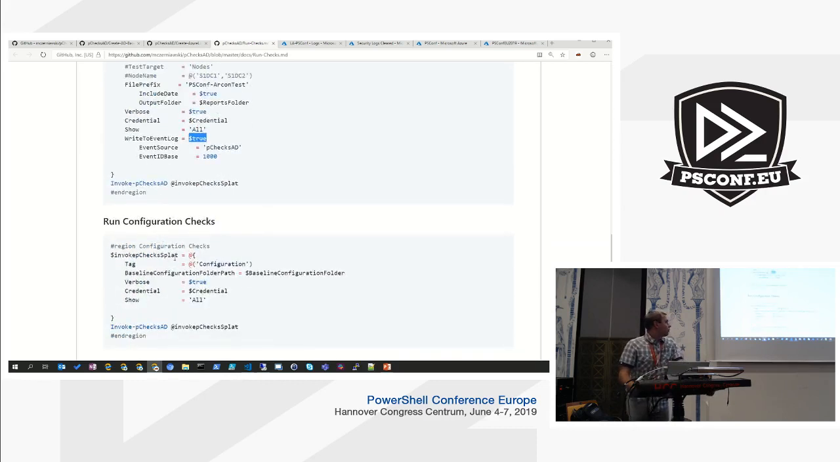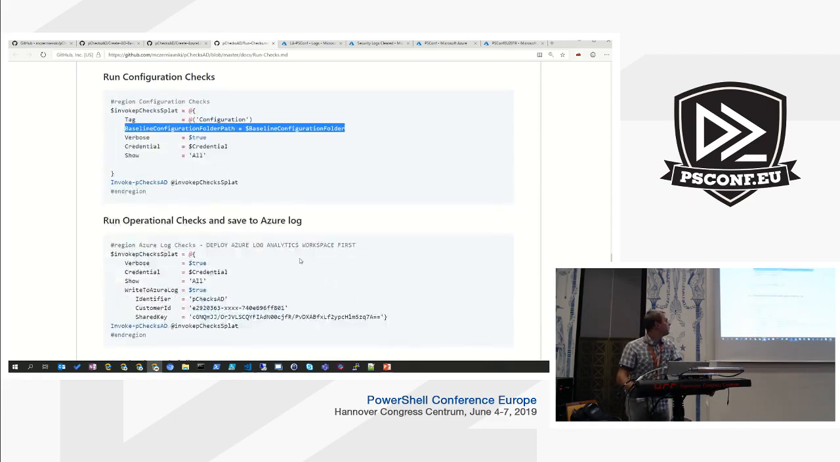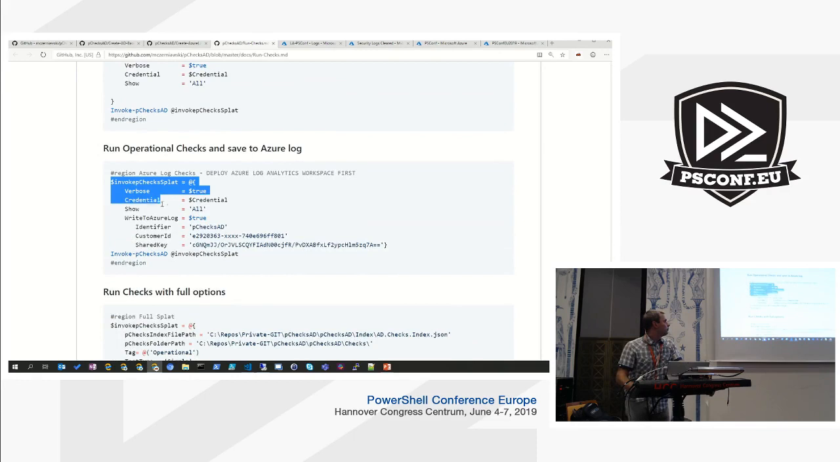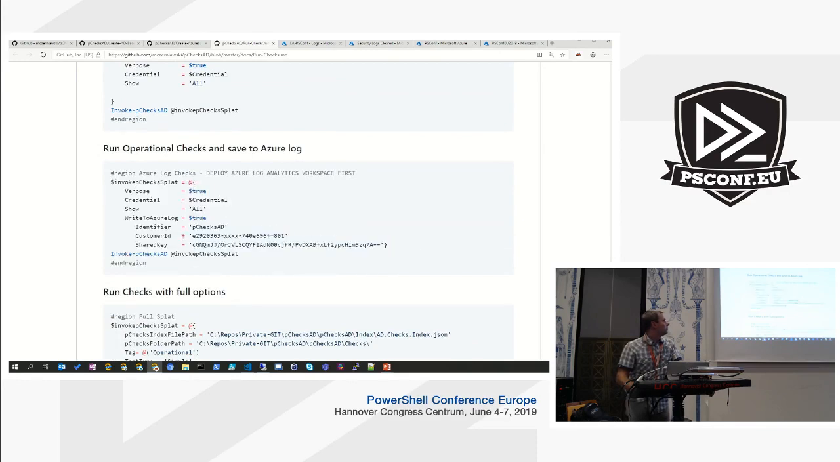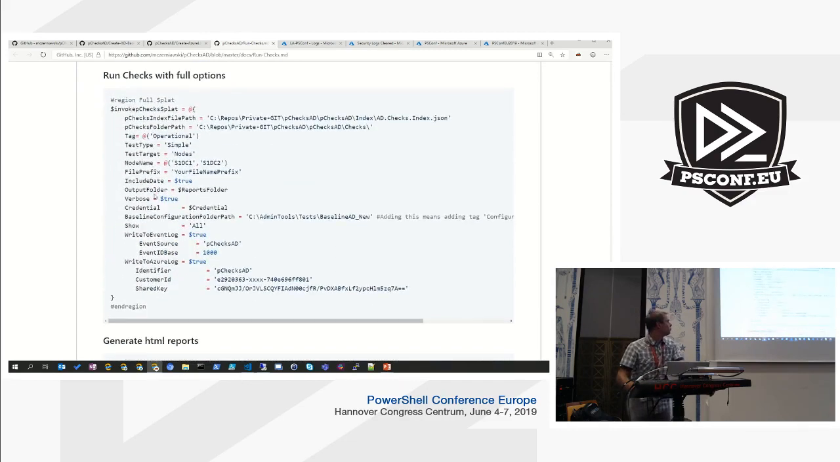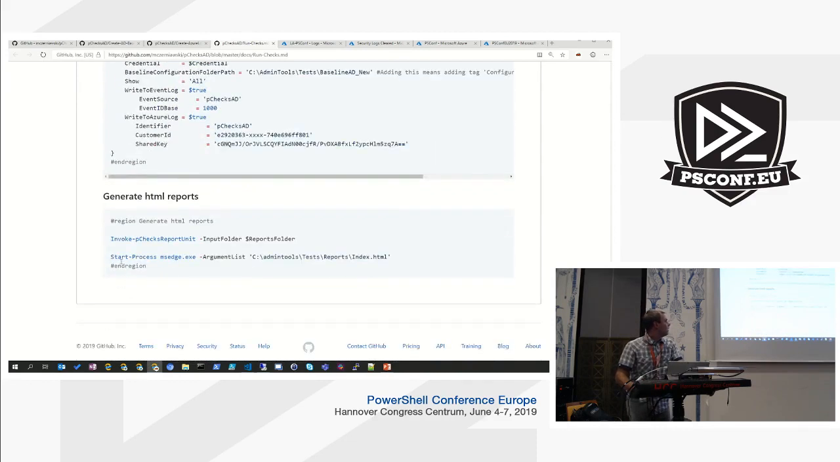We can also run only configuration tests. Then we need to add where the current configuration is, because it will complain and won't run if we put the hash table as empty. Here's an example of running these checks with customer ID and shared key to put into your Azure Log Analytics, and full options included as well if one requires. And also how to generate the HTML reports.